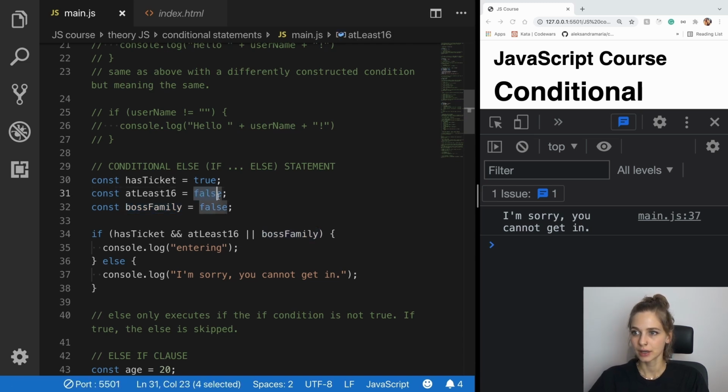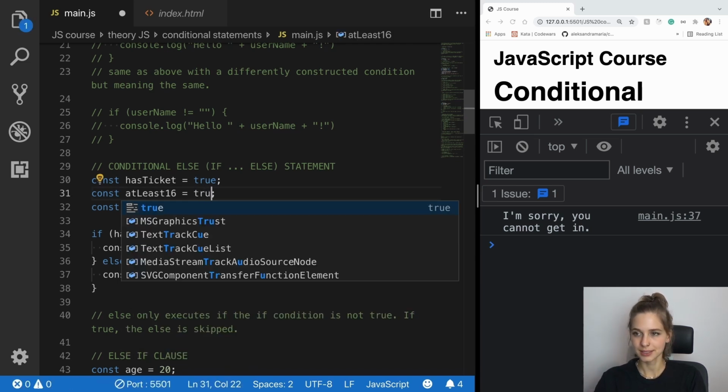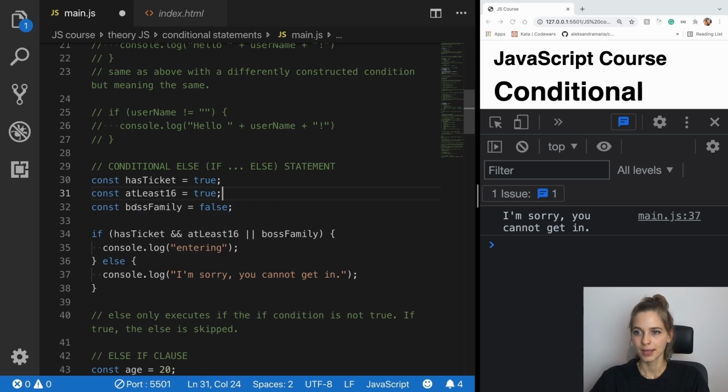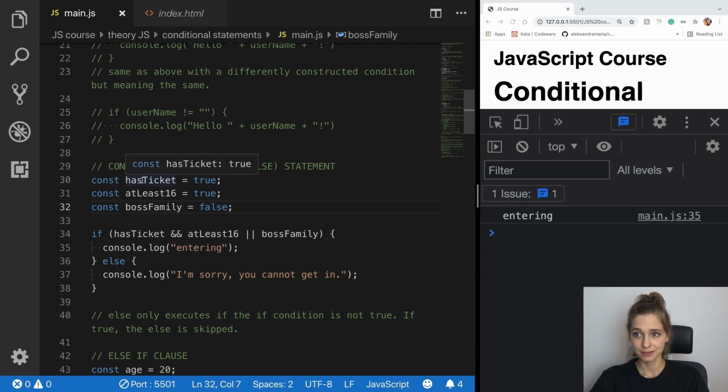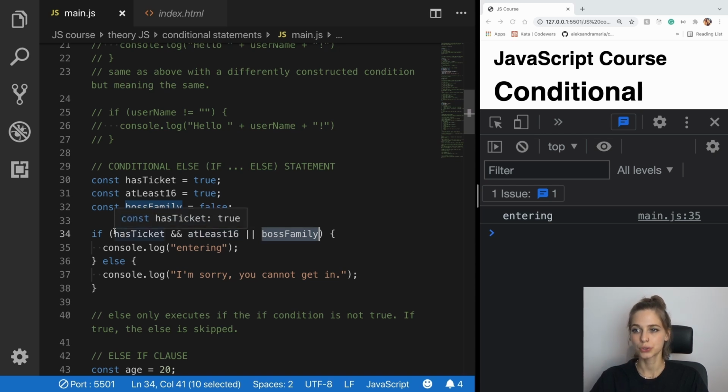So here I've created, let's change this to true, and let's check what's going to happen. Okay, so now the first and the second one is true. So this one evaluates to true. This one is false, but it's okay because only one thing has to be true in order for the entire statement to be true. So the condition has been met. And so the person can enter.